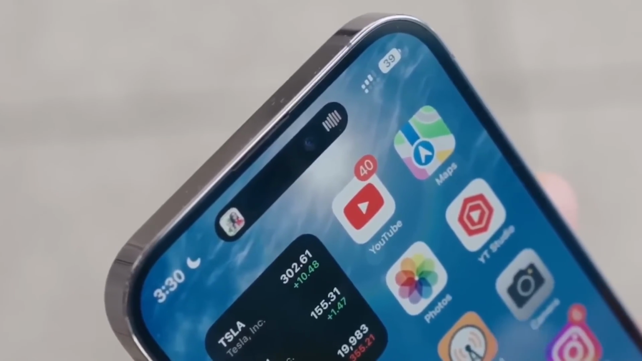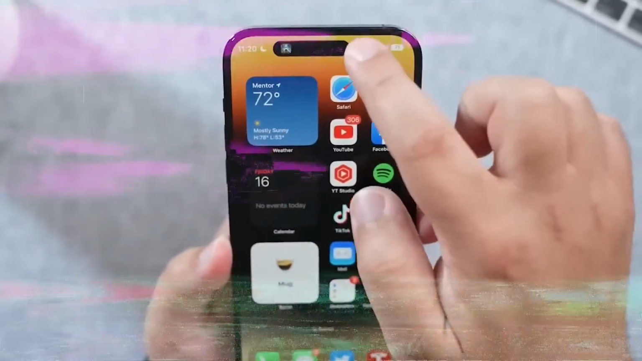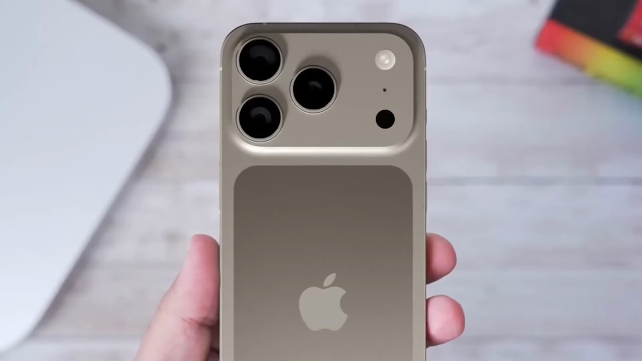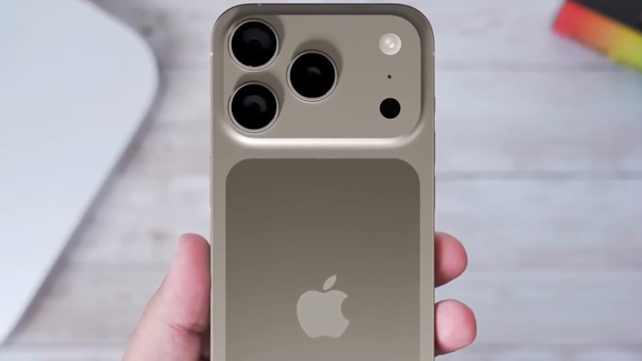Remember, staying informed about your device's capabilities allows you to make the most of your iPhone, turning it from a simple gadget into a powerful tool tailored to your needs.